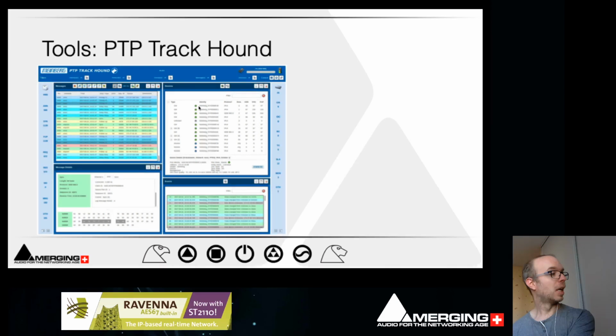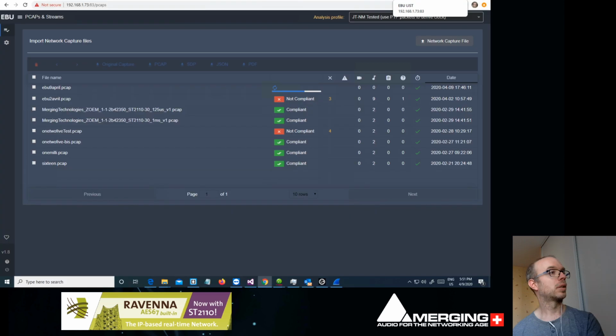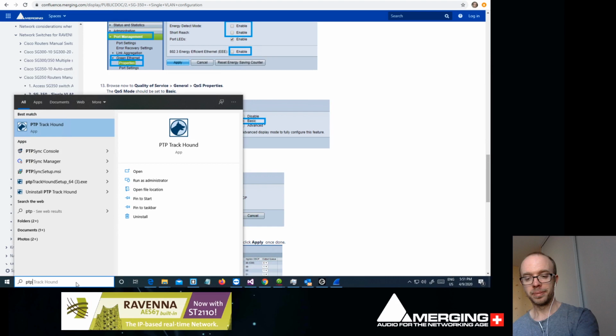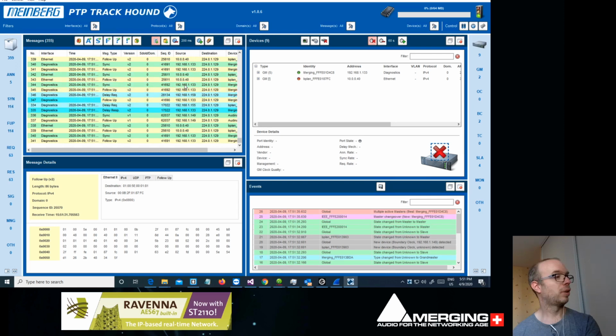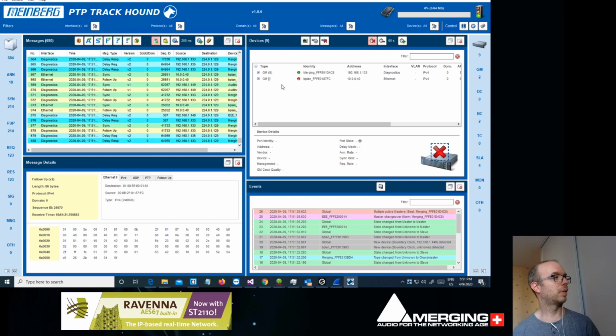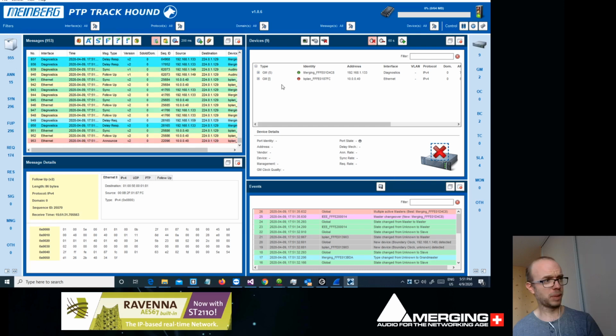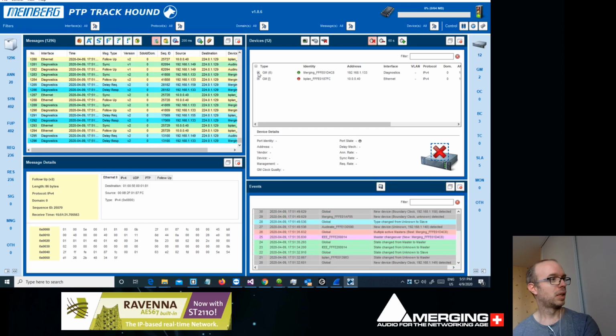And then there's PTP Track Count. PTP Track Count is the LIST of PTP actually. It's scanning the network and seeing everything that is going on in terms of PTP. PTP Track Count is developed by Meinberg, which is one of the leading PTP Grandmaster manufacturers. And so there's the PTP analysis on the network.